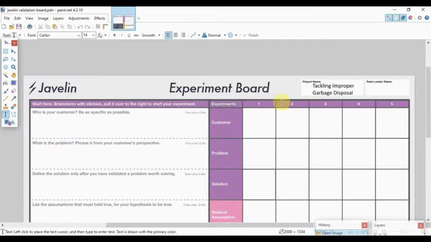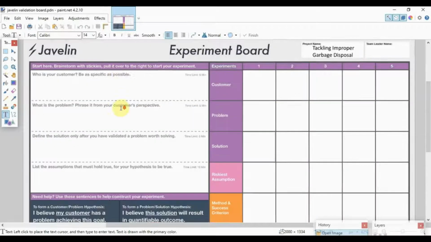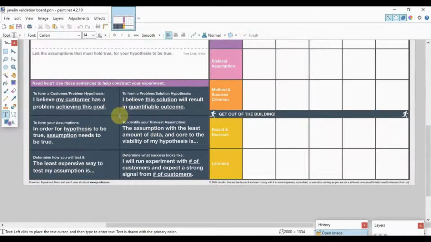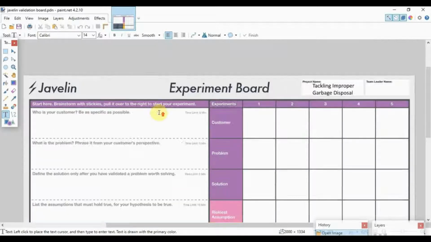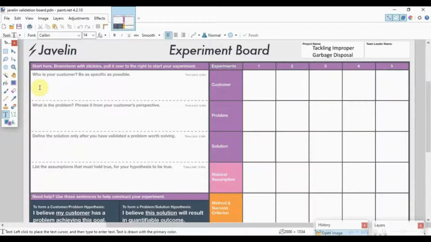Take note that there are many versions of the validation board. For this example, I'll be using this particular version or this template of the validation board. Here, our problem that we'll be tackling is improper garbage disposal. So this is our project, improper garbage disposal in Baguio City. Let us start with the first brainstorming portion.